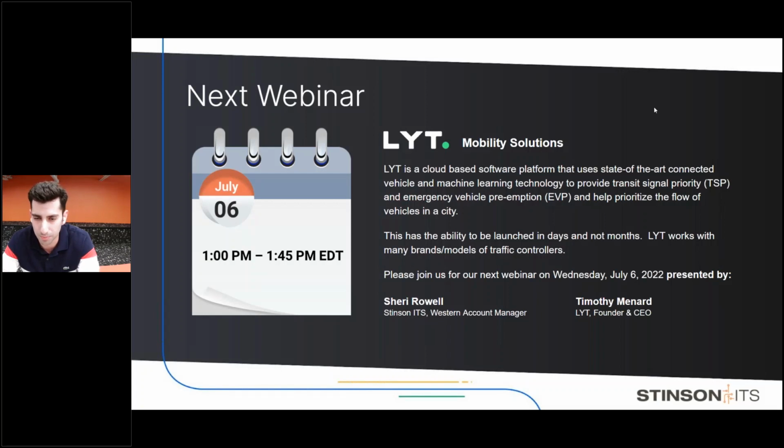LYT is a cloud-based software platform that uses state-of-the-art connected vehicle and machine learning technology to provide transit signal priority and emergency vehicle preemption, and it helps prioritize the flow of vehicles within the city. So essentially what we're doing with LIGHT is creating a TSP and EVP network and taking the hardware from the controllers out of the equation and running your TSP and EVP solution through a cloud-based system.